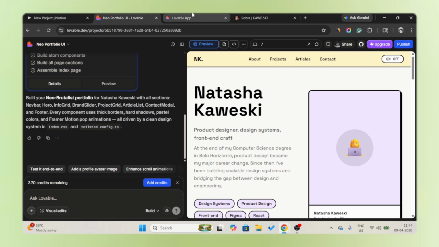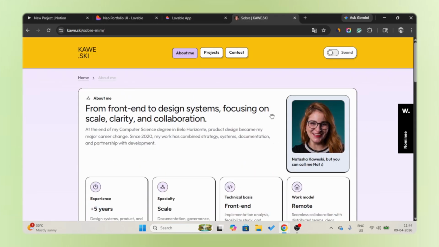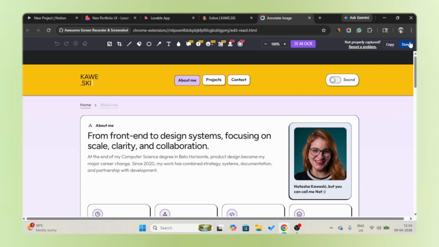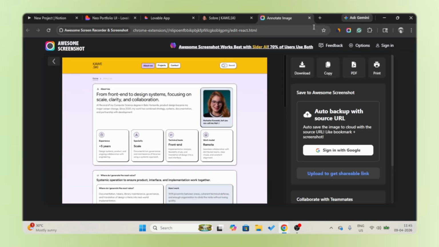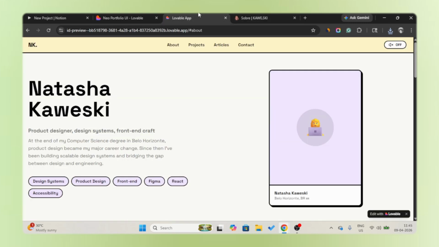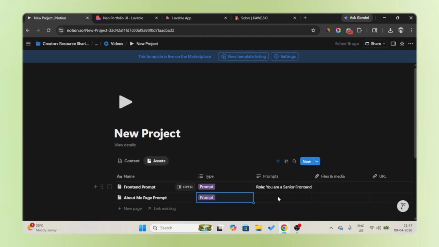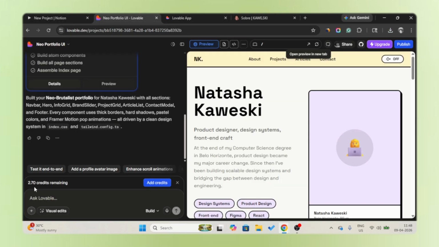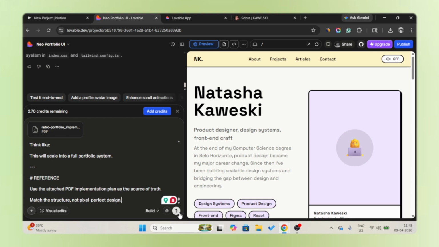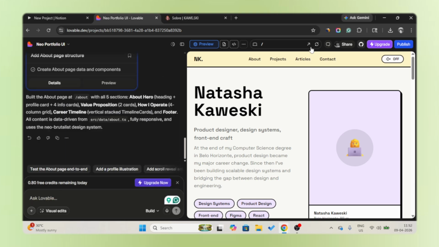So for that I'm gonna screenshot this about me page. Just screenshot, and we got ourselves a screenshot. Now just download. Using this screenshot, I'm gonna be creating an implementation plan for this certain page, and then create a prompt and add it in, and then I'll come back to you. So here I'm gonna just paste a prompt. Now let's go to Lovable and make use of these 2.70 credits and paste the prompt right over here, plus that PDF, and then just enter. And we got the result.